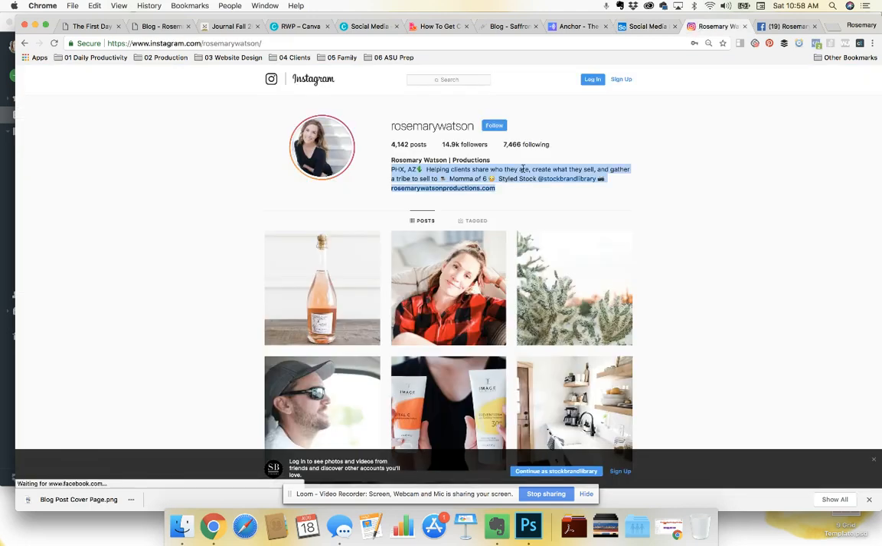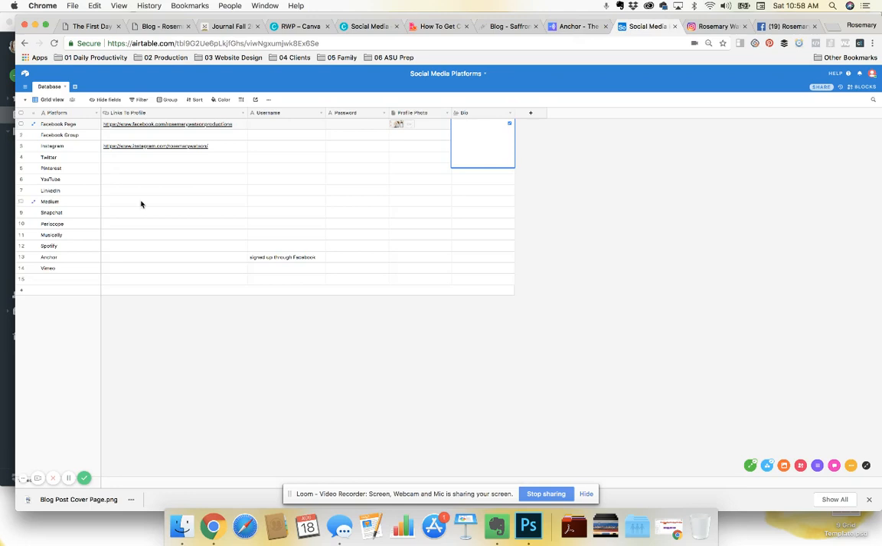And then bio, I like to put the bios in here so I can keep track of what I'm saying on each platform. So here, paste. And now this is where it gets good. You can actually copy this, and when you sign up for new platforms like Twitter or Snapchat or anything like that, and there's a place where you can put a bio, you can say, okay, I want this to say Phoenix, Arizona, but instead I can say something like, find my daily updates on Instagram at Rosemary Watson.